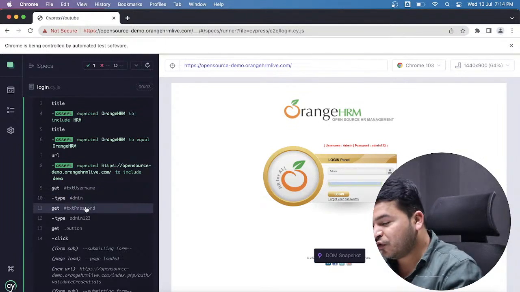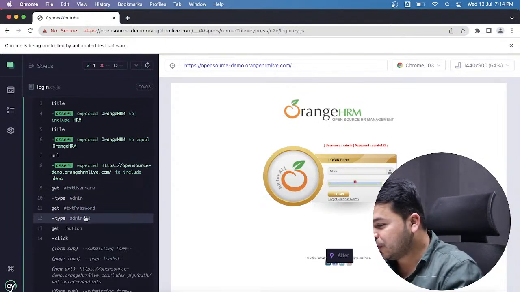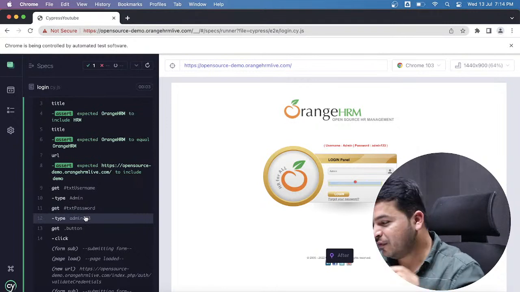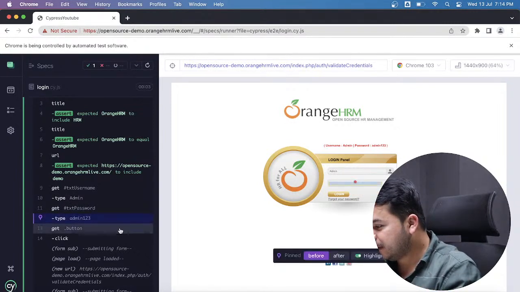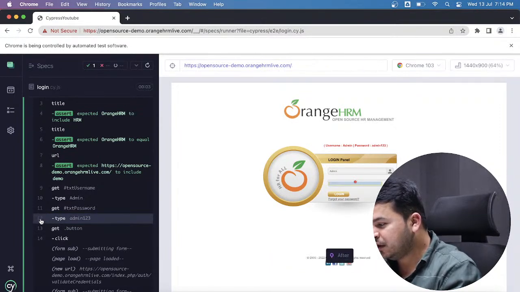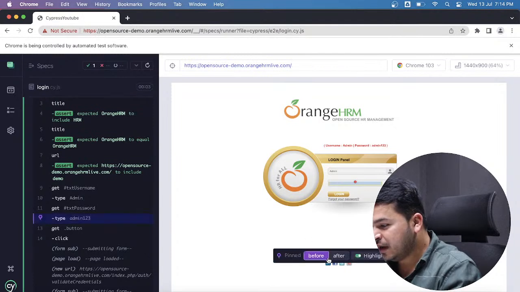Same thing it shows for password. Put the mouse over type, and again notice before, after, before, after. And you can actually pin. So let's say I want to see what happened with the password field. You just need to click here, line number 12. And now you can see before, after, before, after.